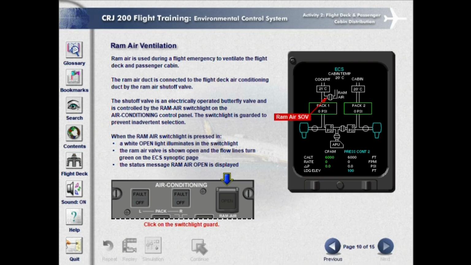When the ram air switch light is pressed in, a white open light illuminates in the switch light. The ram air valve is shown open and the flow lines turn green on the ECS synoptic page. The status message ram air open is displayed.